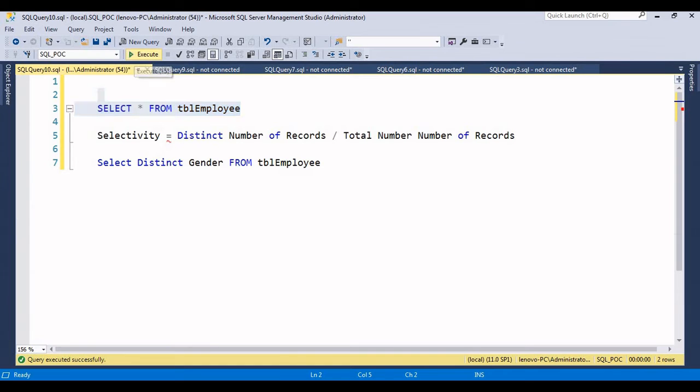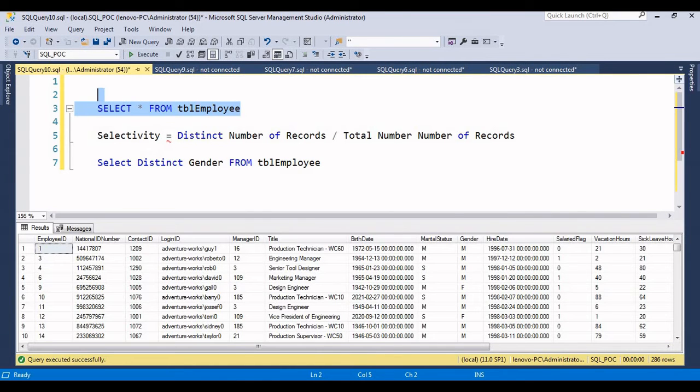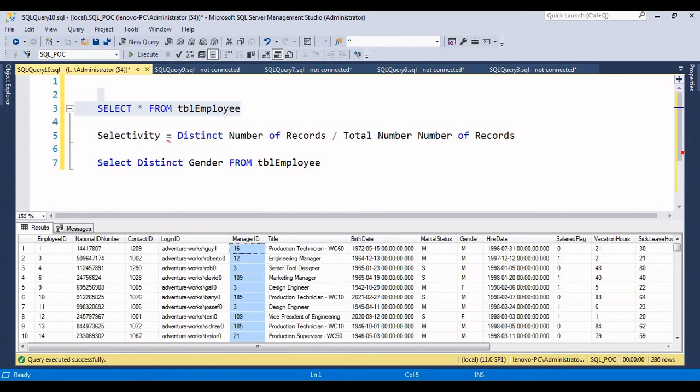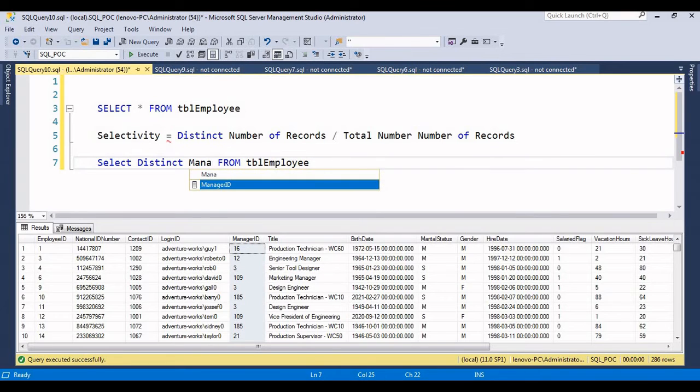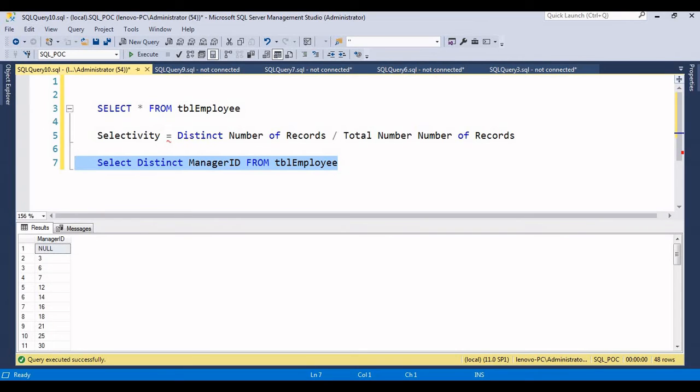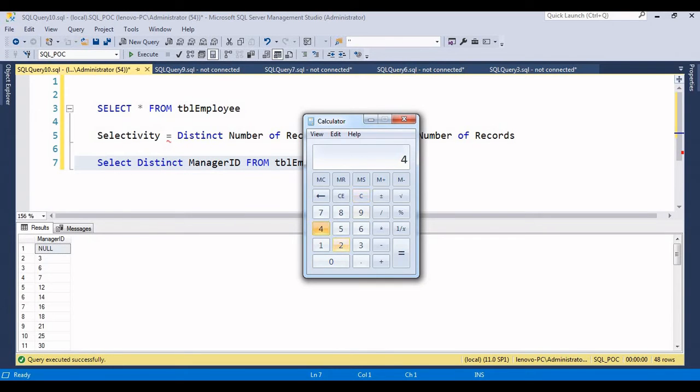and we'll see some other examples so that we get more understanding. In this case, we'll find the selectivity for the manager ID column. First, we'll find the distinct number of rows in this table for manager ID, and execute it to see how many records there are. There are 48 distinct records out of 286. Now I'll find the selectivity: 48 divided by 286. So here the selectivity is 0.167 for this column.